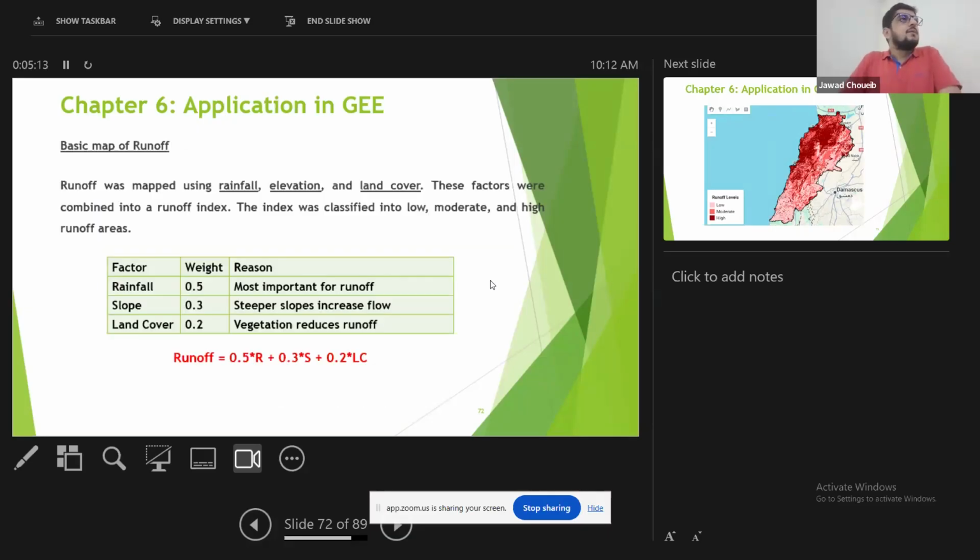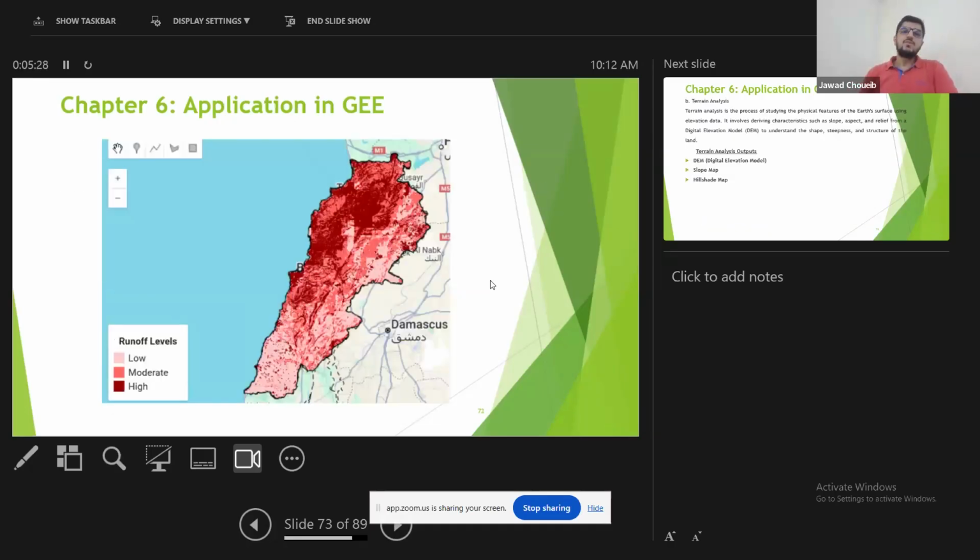Here we don't use the soil map and the rock map because they are not available, and maybe we can add more factors. So this is the final map of the runoff generated by Google Earth Engine using open source.